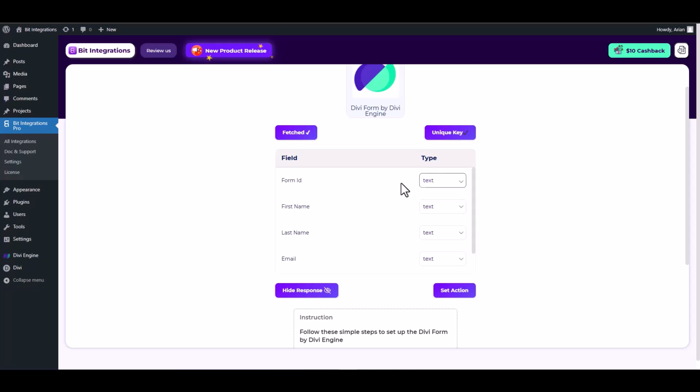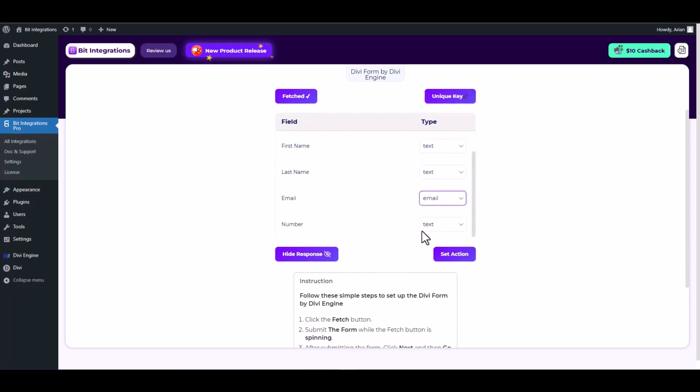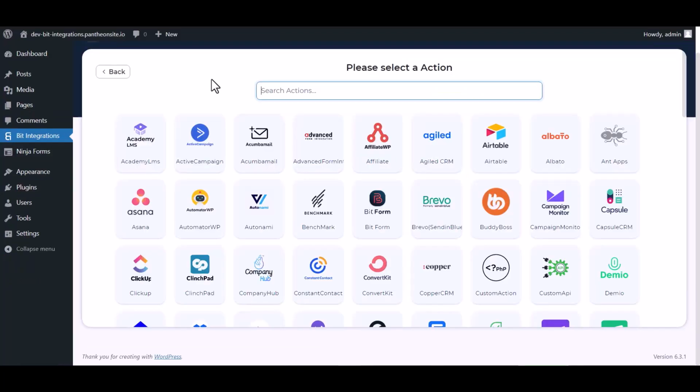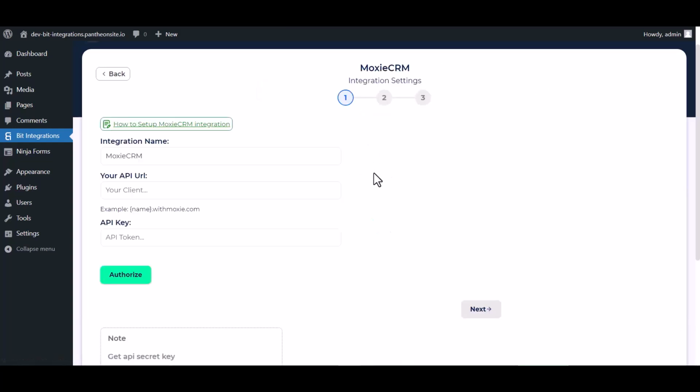I will now change the field types for the email and phone numbers. Set action. Search and select Action Moxie CRM. Give here an API URL and API key.